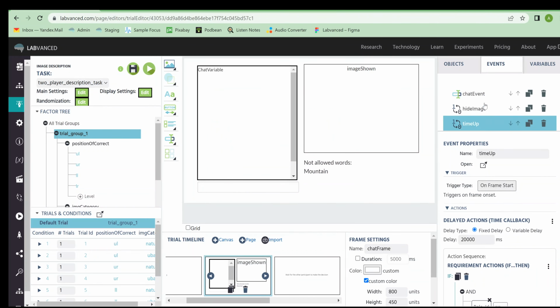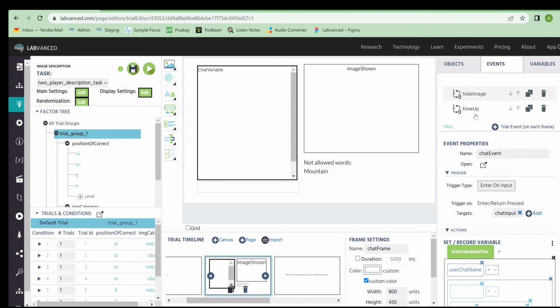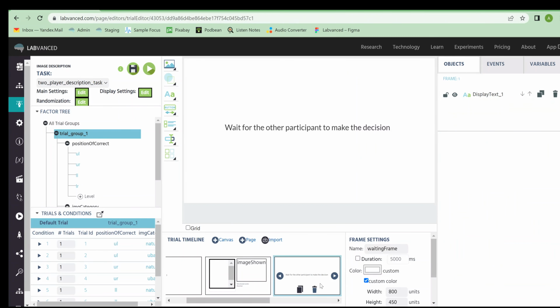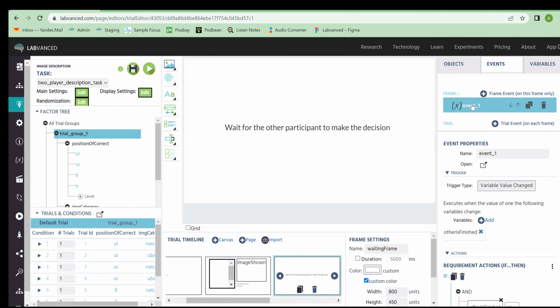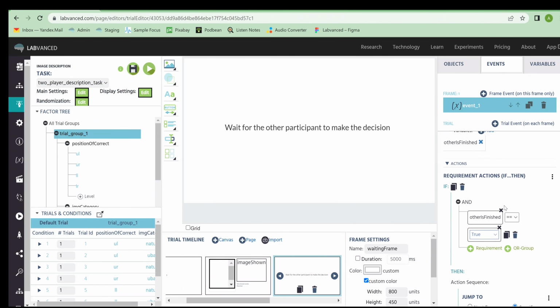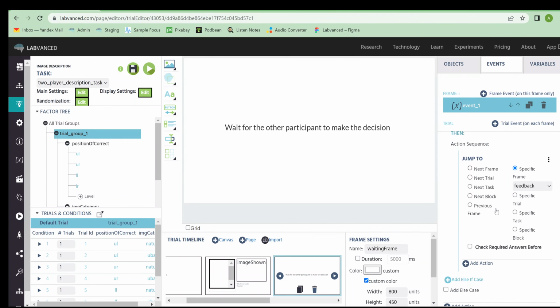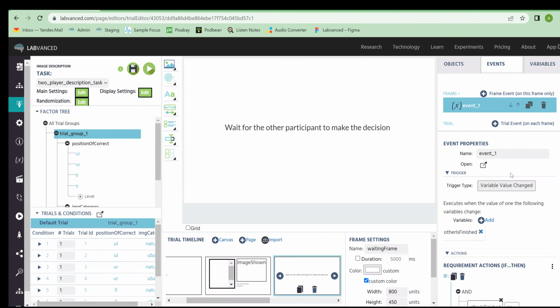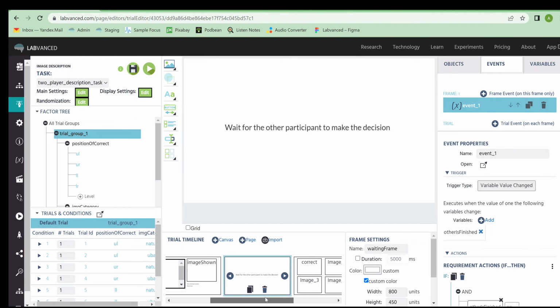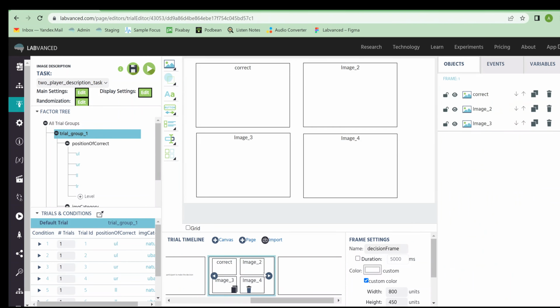So really there are just 3 simple events here. The chat event is not super simple, but there are 3 events that are really critical to this experiment in particular. Then we've got the waiting frame here, and all this does is say that once the other person is finished making their decision, everyone jumps to the feedback frame. That's the blank frame over here, but I'll explain that in a minute. This is the decision frame.